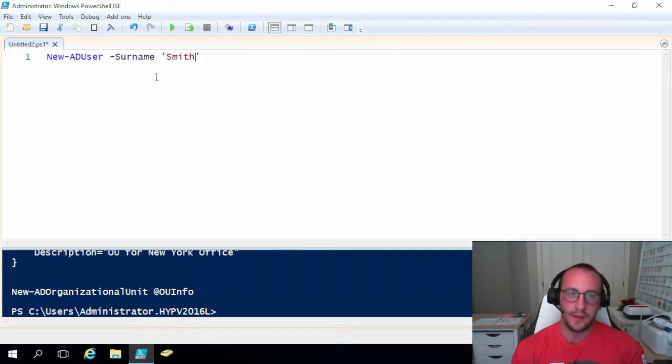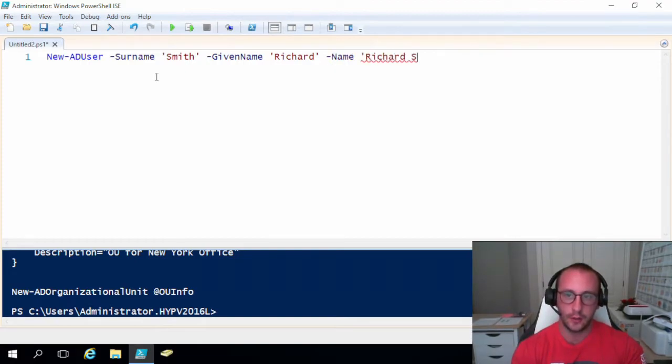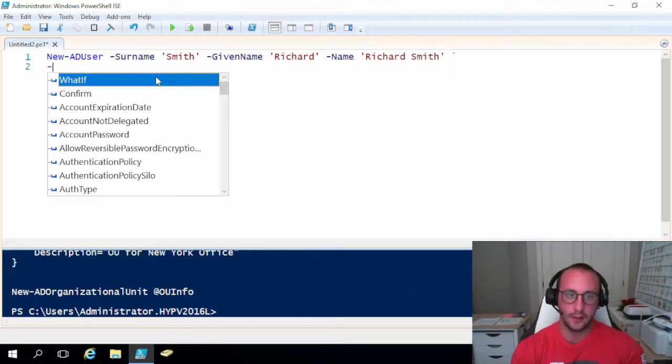So let's just do Smith here. And then we can do a given name. So let's just do Richard here. And then we can do name, which is just going to be Richard Smith. And then what we're going to do, I like to do a backtick. It's just like a tilde. Sorry, it's a backtick. So for me on an English keyboard, it's just the key to the left of the one, and then you could hit the enter or carriage return and continue on entering your parameters on another line.